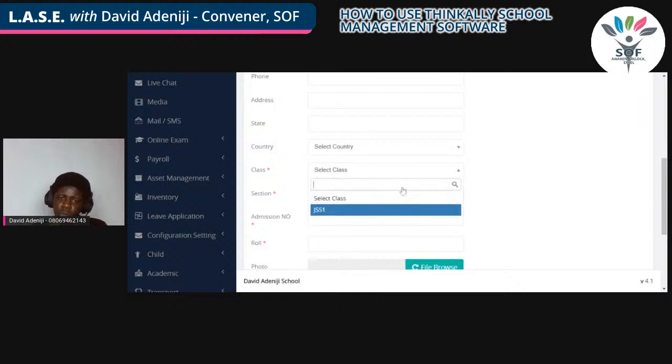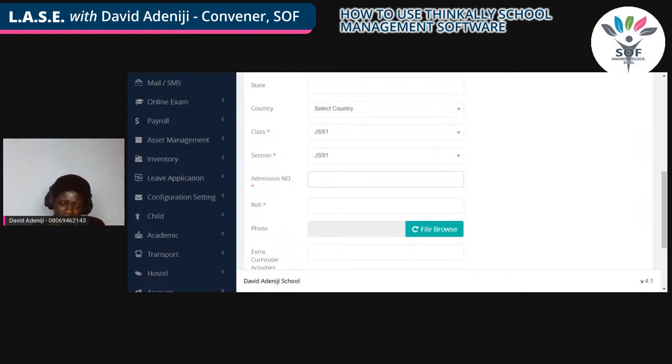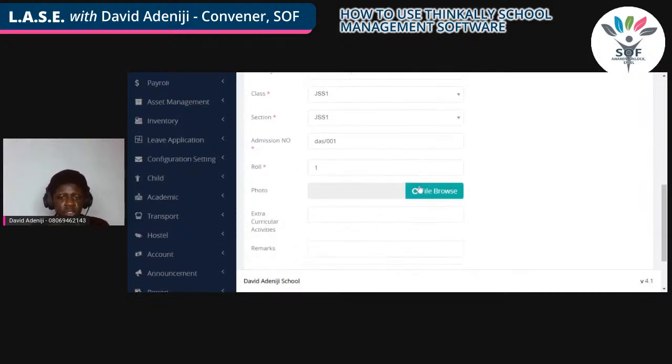The class of the child is a class we created the other time. The section, which is the arm, is the same. Admission number here. You must carefully arrange your admission number. Don't just pick a random admission number. Prepare it on paper. You can prepare a format. My own school is David Adeniji School, that is DAS. So you can give this child DAS/001 or whichever way you want to put it. That's the admission number. The roll is the number of the child in class, not position. If you have 20 children in a class, you can just number them 1, 2, 3, 4, 5. For this child, maybe the child is the first one in the class. You can also put the image of the child if you have it.